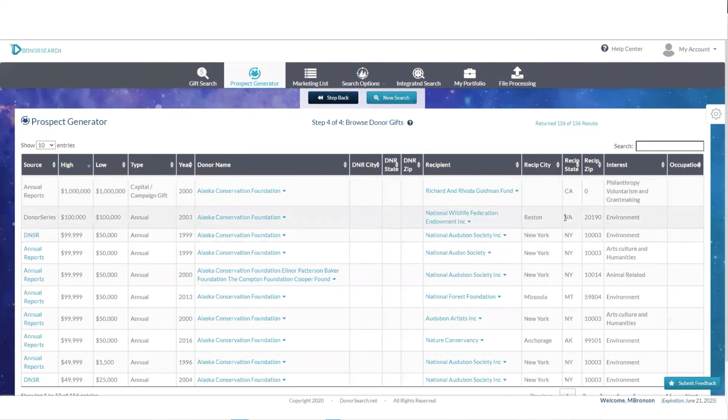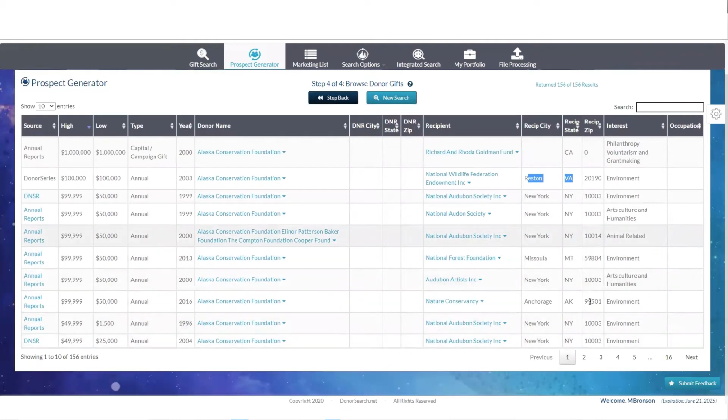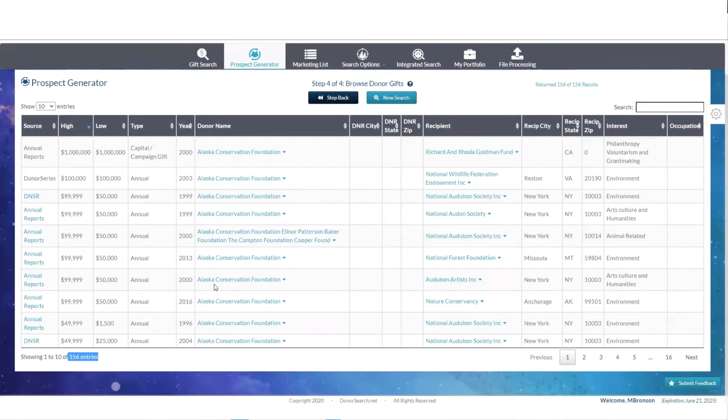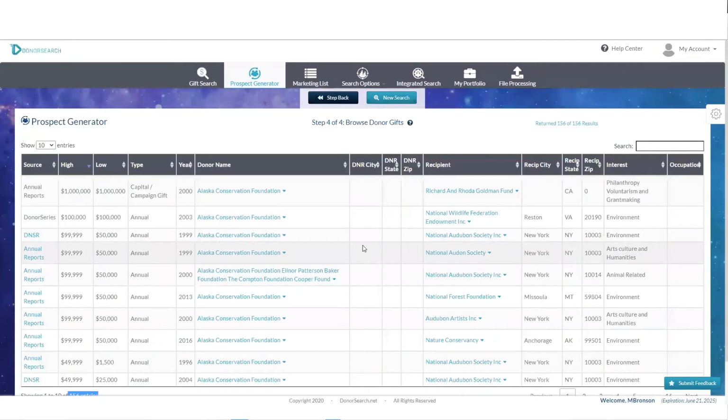Do they only give in one area in Reston, Virginia, or are they giving all over the country, right? Are they giving just one or two gifts, or do they have 156 gifts that we can find? All of that data is in here, and it just helps you to make sure that you're talking to the right prospect and help identify people that are really specifically likely to give to you, okay? Again, this tool will find a person, foundations, or companies, really any kind of giving body.